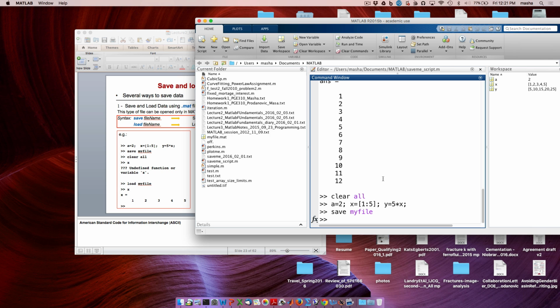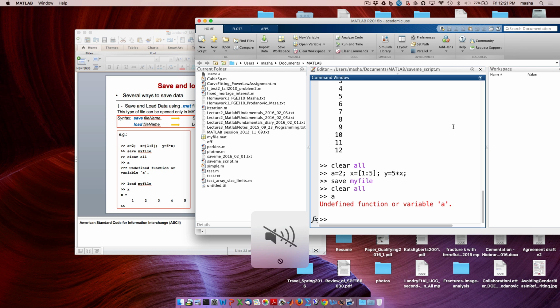Now, I'm just gonna clear all of the variables. So A, X, Y don't exist anymore. And no matter how many times I say do not have sound, my computer will still send sound to that.